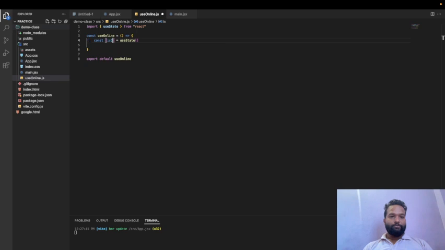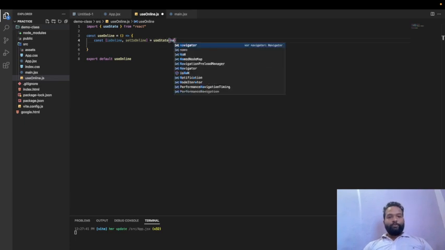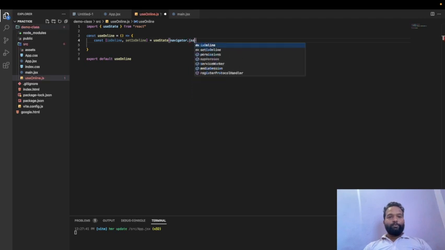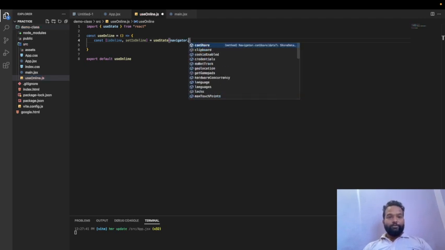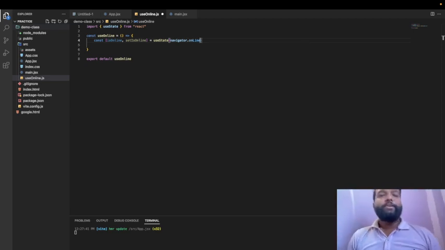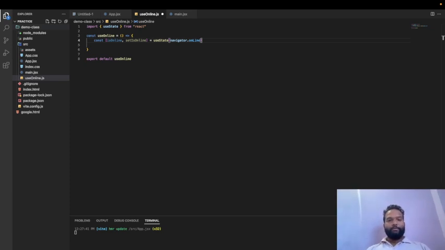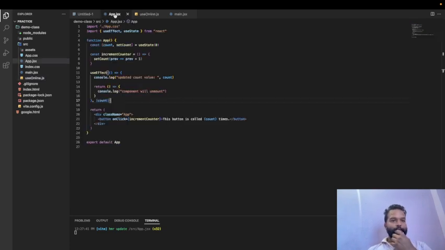So let's say, const isOnline, setIsOnline, and for the default value we will use a value from navigator. There is a property that we can keep track of. It is navigator.onLine, with a capital L. Okay, and now we can return isOnline. So this is how we can create a custom hook. We'll do some other features on this as well.